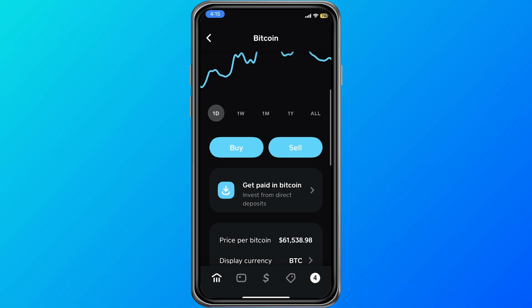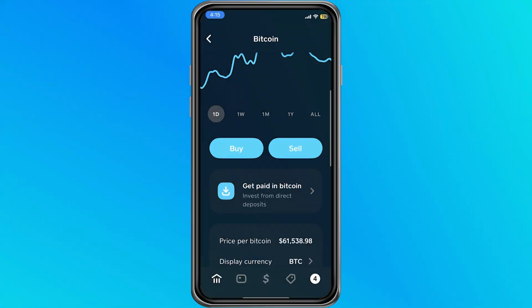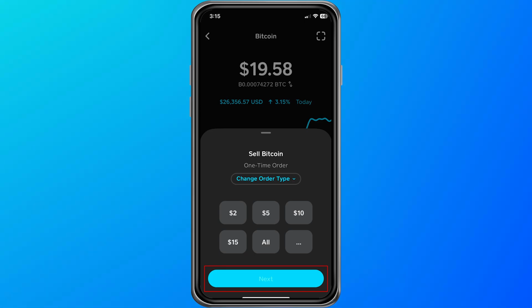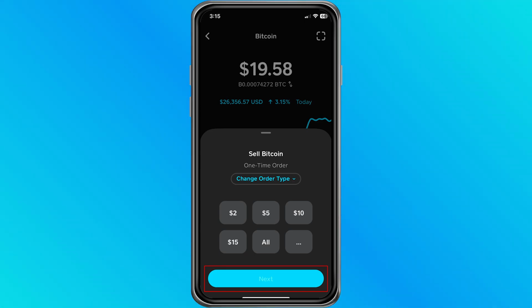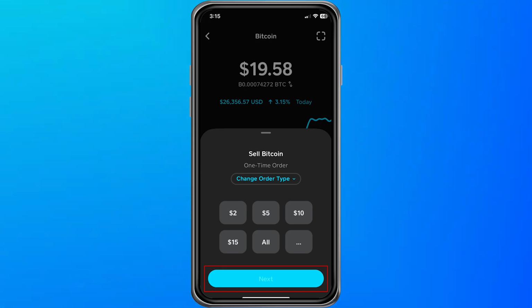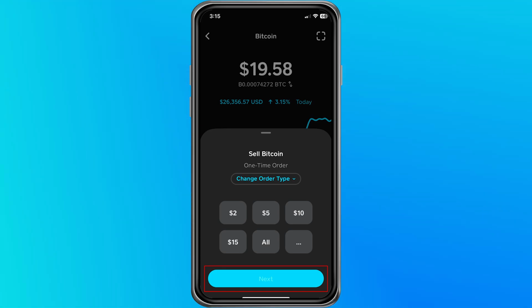Now it is time to sell your Bitcoin. On the Bitcoin screen, tap the Sell button. Cash App will then ask you how much Bitcoin you want to sell. You can choose one of the preset amounts, or you can enter a custom amount. You can type the amount in dollars or in Bitcoin, depending on what you prefer.